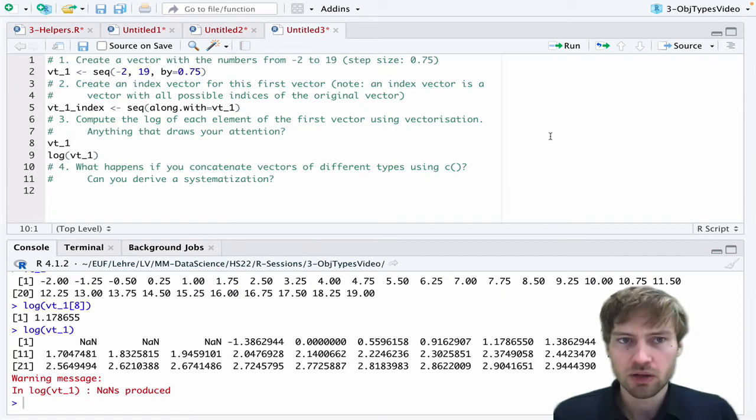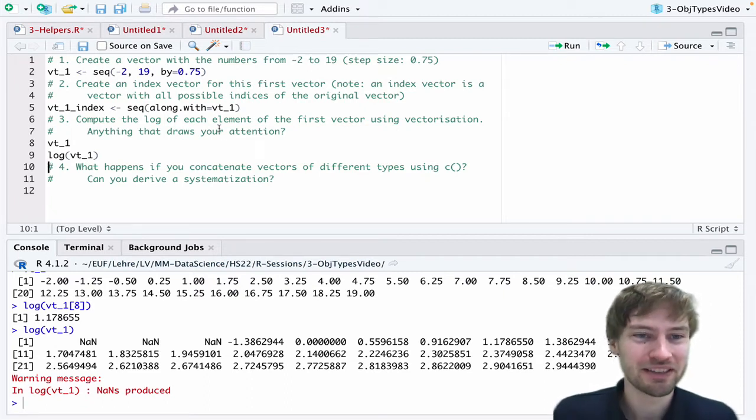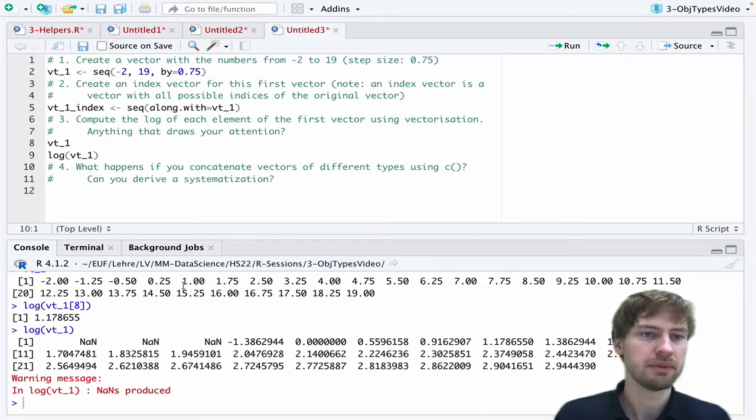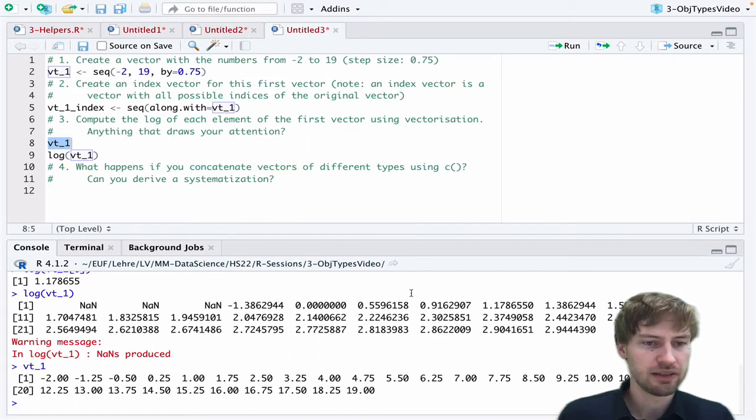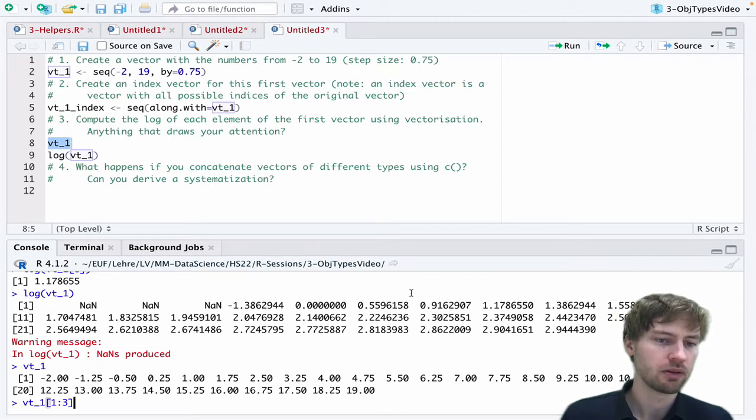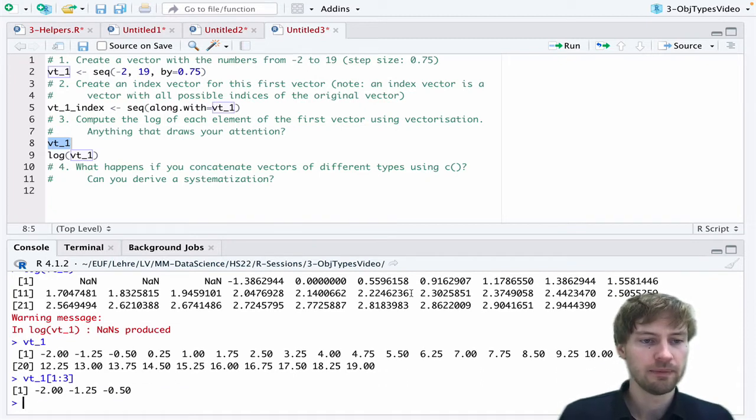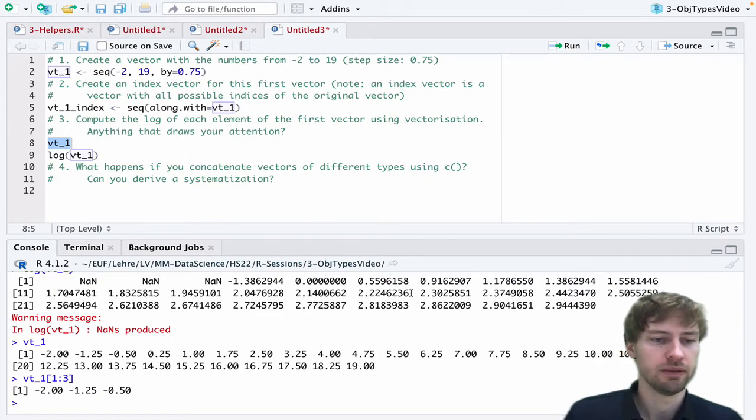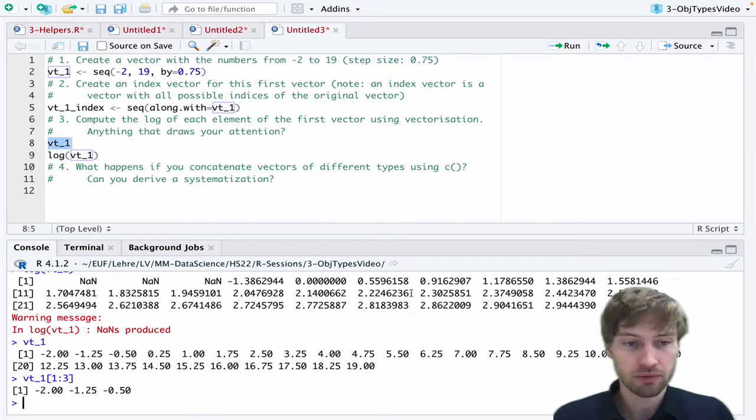Now, what might maybe draw your attention here is the warning message that NaNs were produced. So for the first 3 elements of the vector, we see something strange here, the so-called NaN. If we look at the vector again, we see that the first 3 elements are negative values. We can actually have a look at the first 3 elements by using 1:3 here. That's a nice way of indexing subsets of a vector. And we see that these are all 3 negative values.